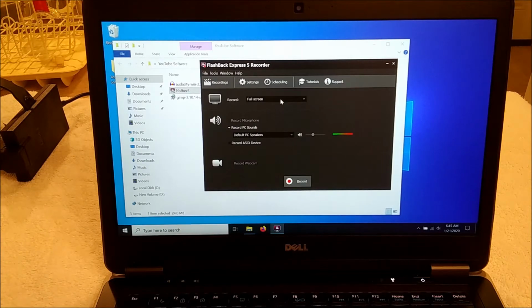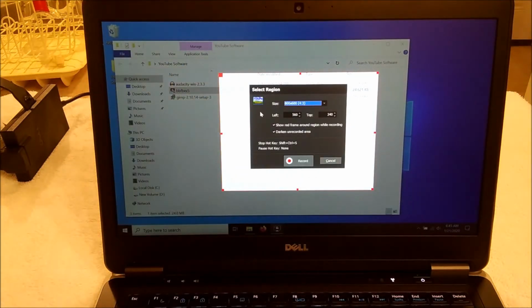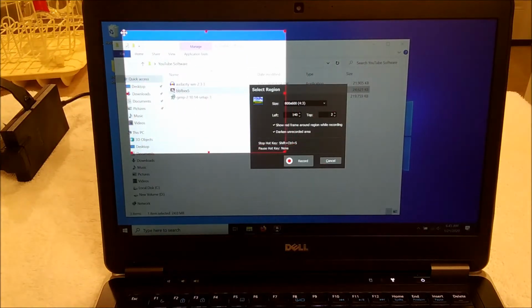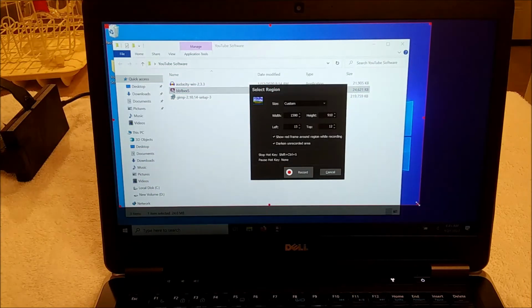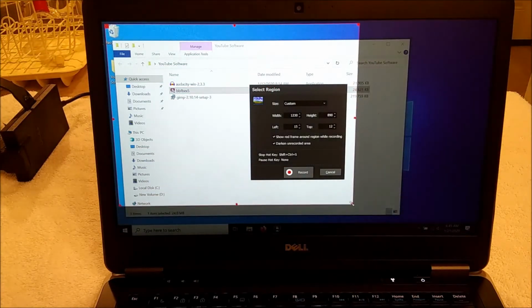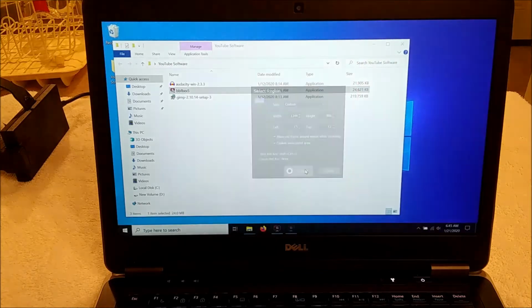I'm going to go ahead and go to Region, Record. And now it's asking me to select a region size. You can see these grab handles here. We can put those wherever we want. I think we should be able to, yep, just grab the corners and make it the size you want, and that is what it will record. So just for fun, sure.